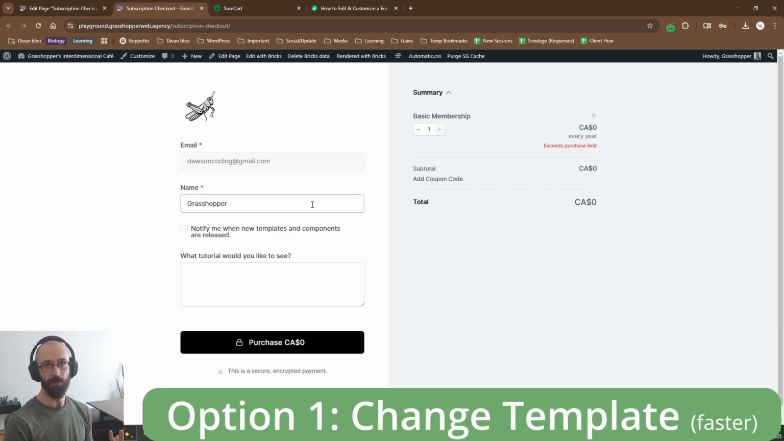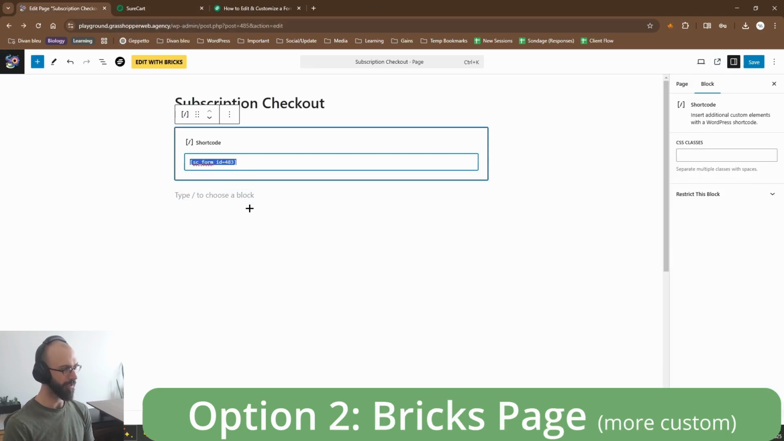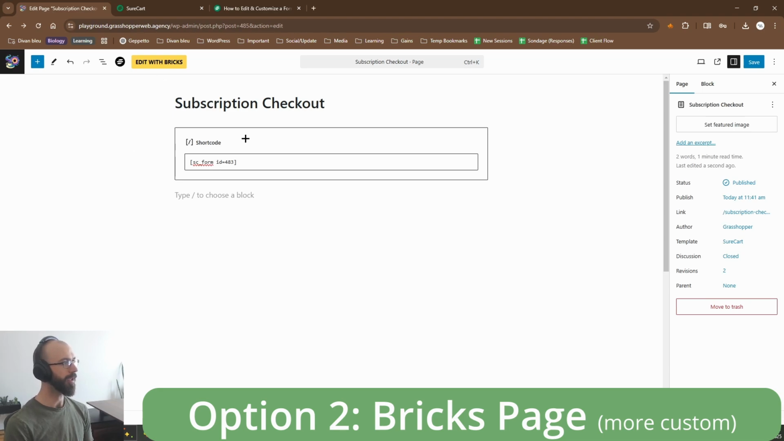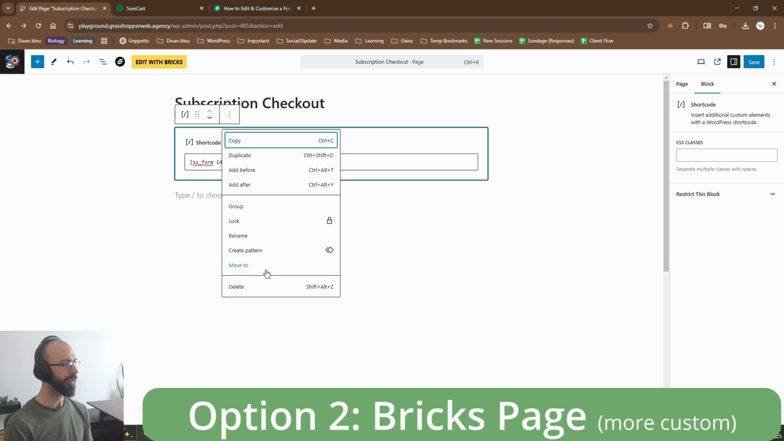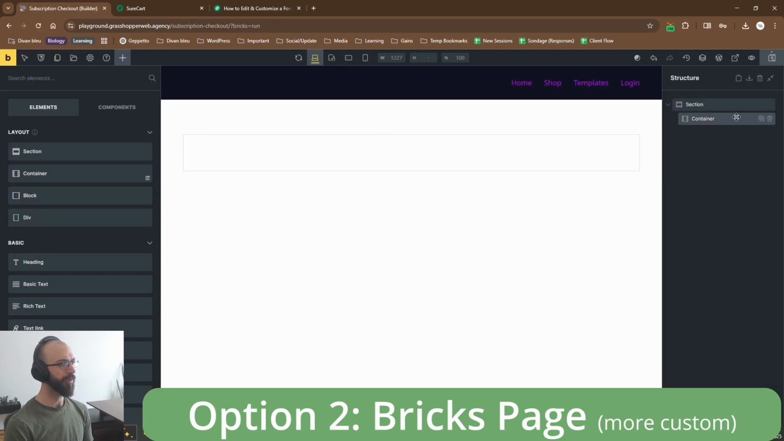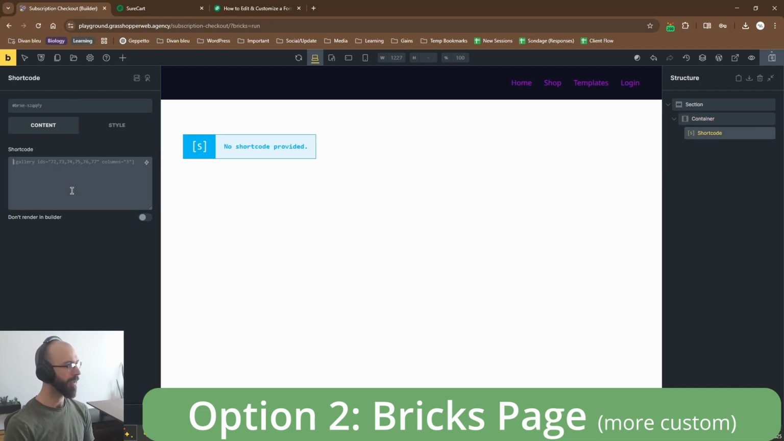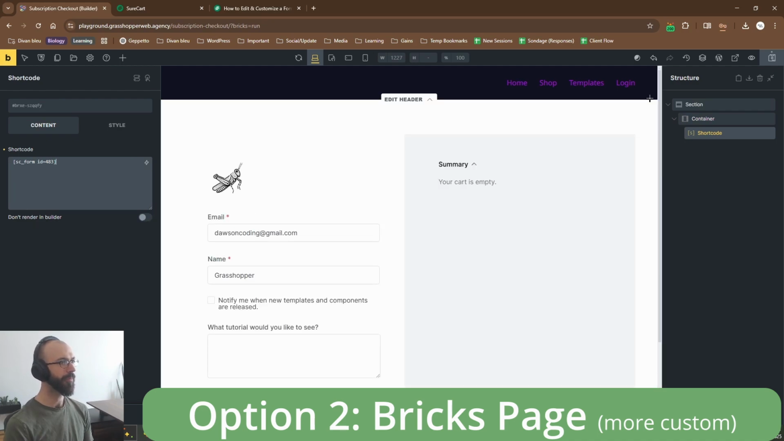Honestly, this is the option I would use most of the time. The second option is to actually get this little shortcode again, might even delete this whole thing, and we go and edit this with Bricks. When we edit this with Bricks, we add in our section, our container, our shortcode, place that in there, and let it render up.